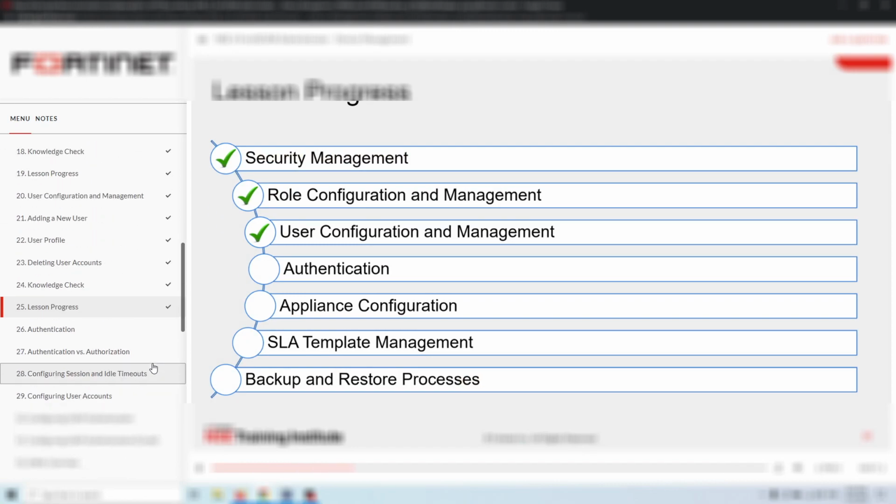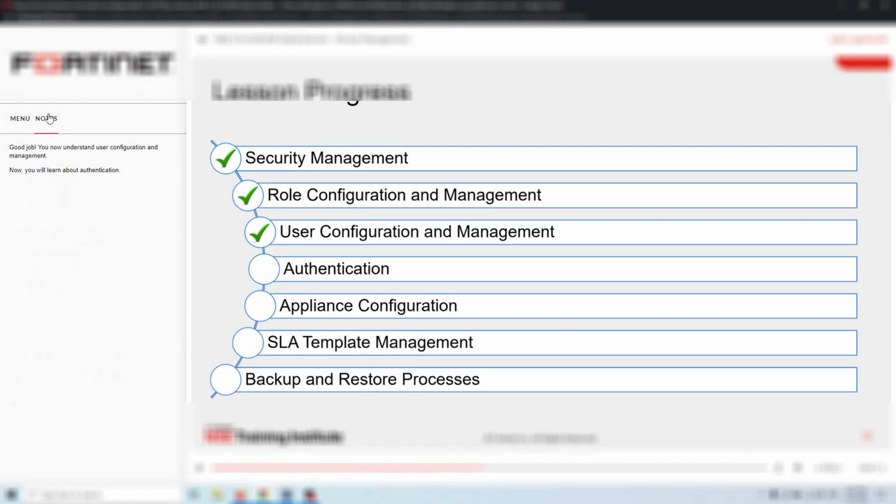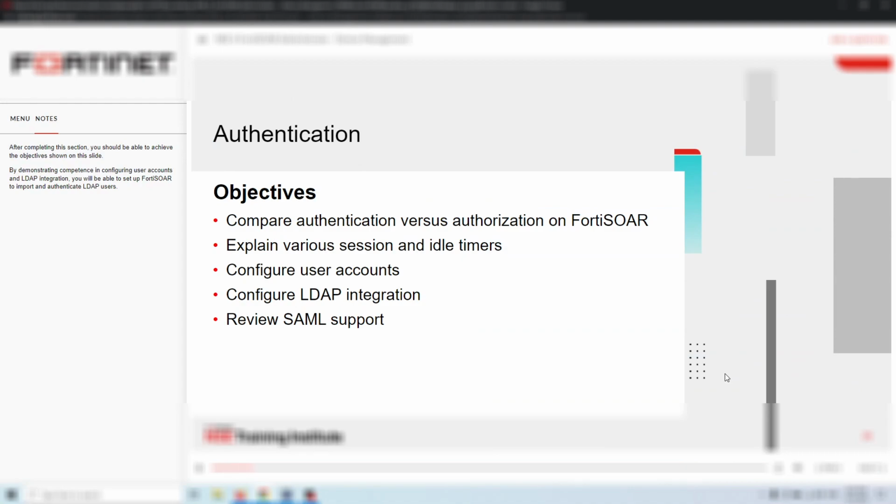Good job! You now understand user configuration and management. Now you will learn about authentication. After completing this section, you should be able to achieve the objective shown on this slide. By demonstrating competence in configuring user accounts and LDAP integration, you will be able to set up FortiSOAR to import and authenticate LDAP users.